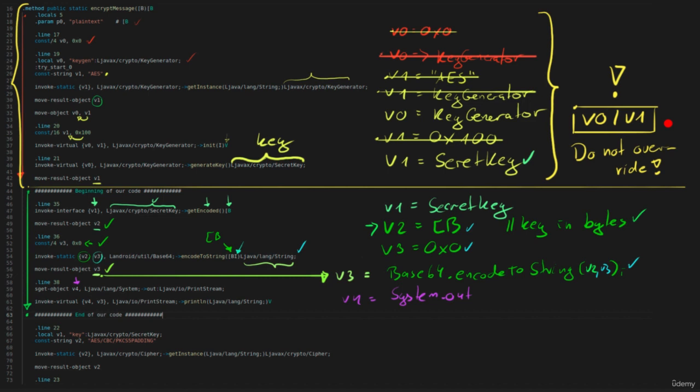And then let's see. We invoke virtual on our object, on our field ID, and we invoke println. So now we are calling System.out.println. This is the last line over here in our own code. So let's write this down. We are invoking System.out.println.